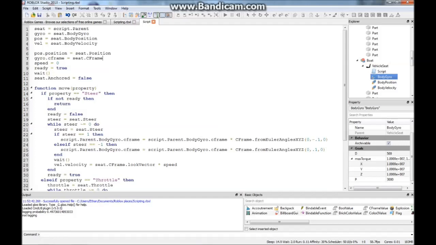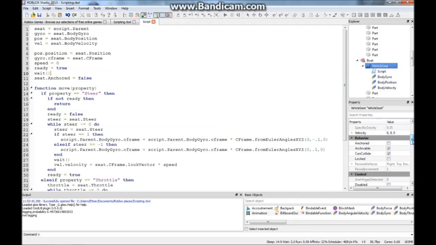So the next thing is it sets speed to 0, and I'll be explaining what that is later. And then it sets ready to true. I'll explain that later, of course. And then it waits for a second, and then it sets the seat's anchored to false. Why we do this is because the seat's anchored is set to, actually it should be false. Okay, what you want to do is it has to be anchored. Well, it doesn't have to be, but that's how I like it because it's more secure.